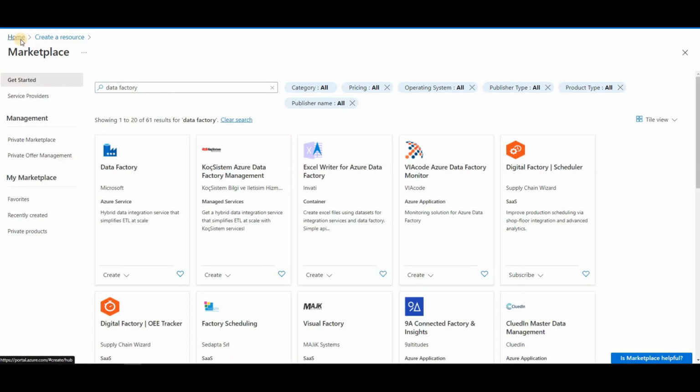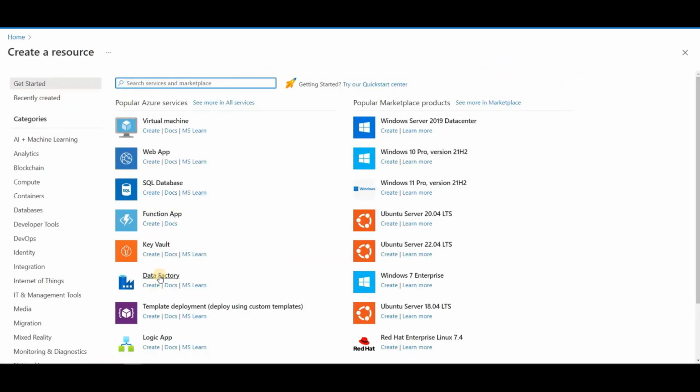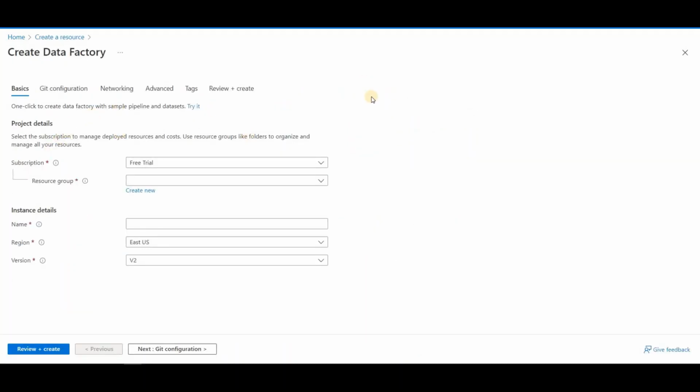Else, go home again, and once you click here, you can see data factory is also coming in the quick access area. So I'm just clicking here. So this page will open. Here you have to select your subscription. This is the free trial subscription as of now, and I'm going to create a new resource group.